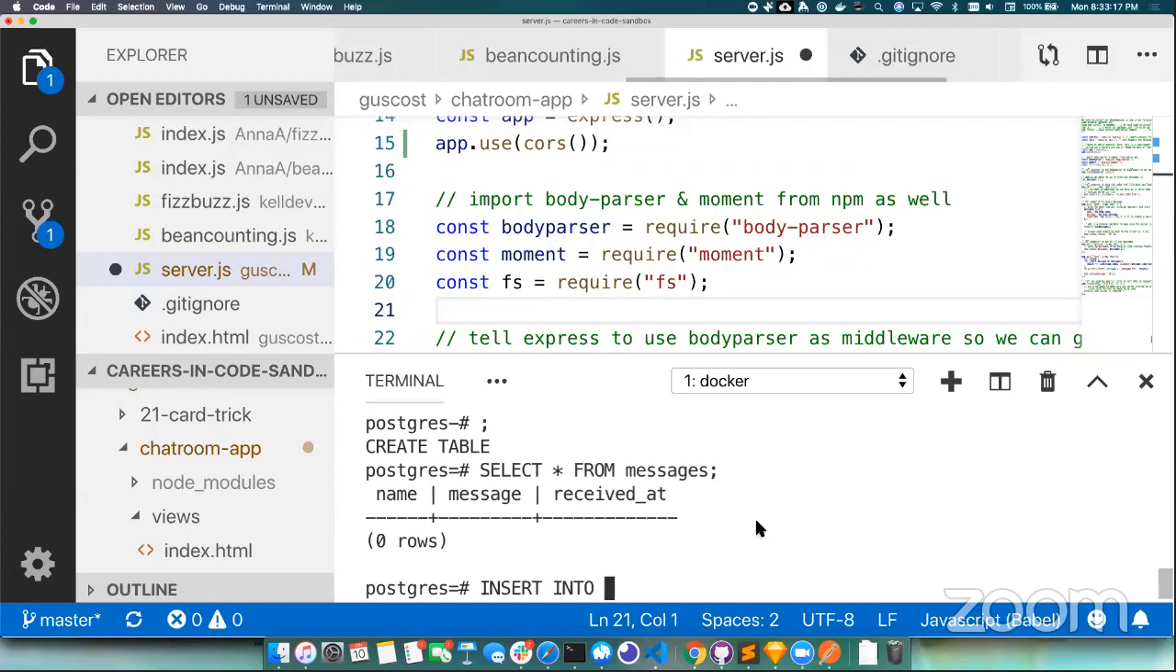Insert into messages. We give it the 3 columns we're inserting. You can leave some out if you want, but you have to give it the same order of the columns, naming the columns, and then the data over here. You can actually skip this part, but let's not skip it. So name, message, received at. These are the 3 columns we're going to write. Close the parentheses. And then after this, what are we going to insert? We need to give it some values. So we use the word values here.